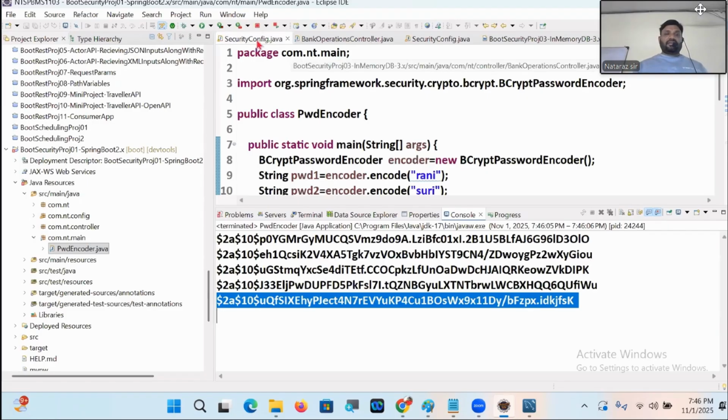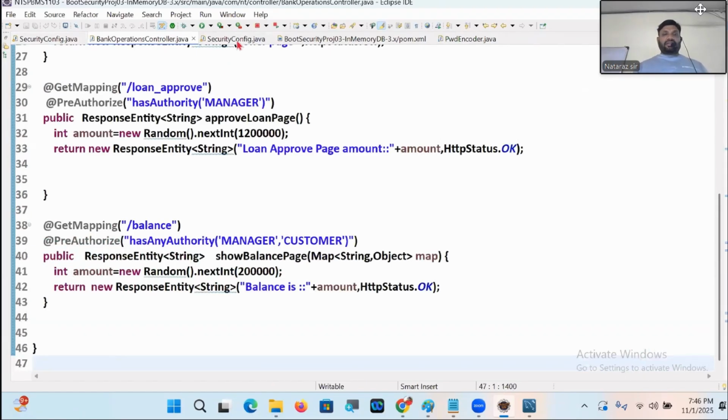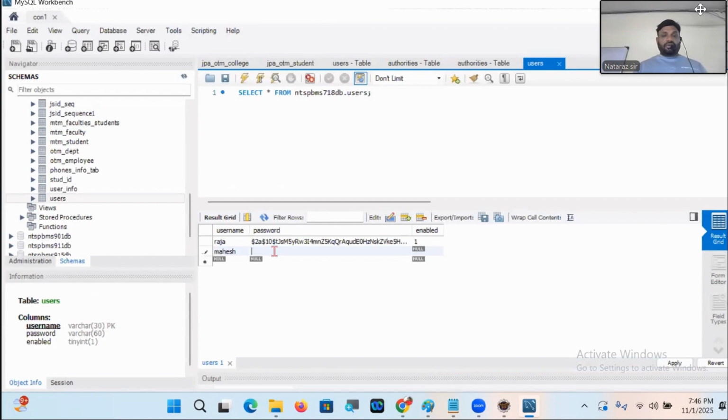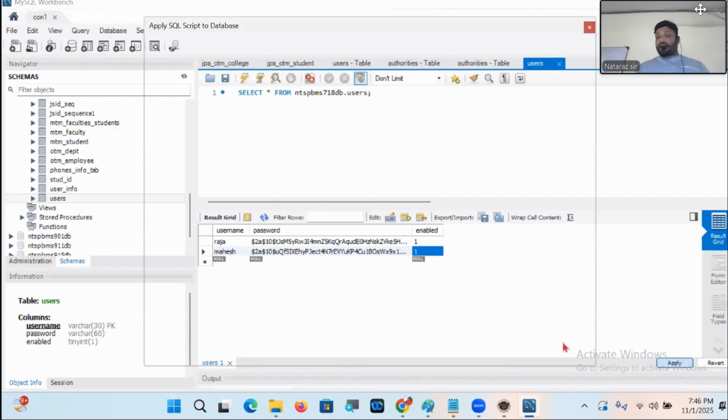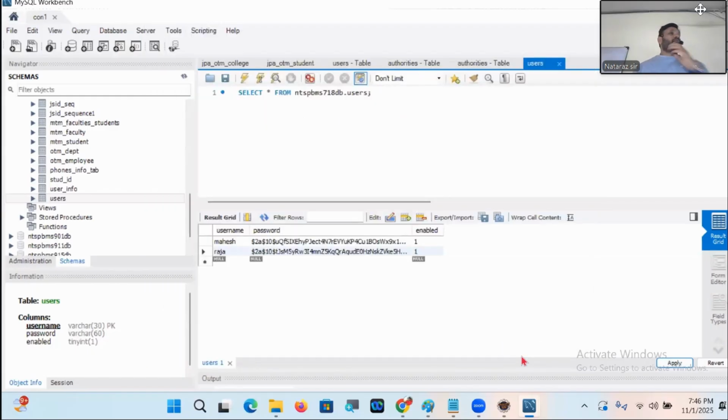This is the story. Bank operations, not this, not this. We have to do the work in the database now, boss. This is also enabled. Okay. We are ready with this data. Finish. Okay, users are ready.